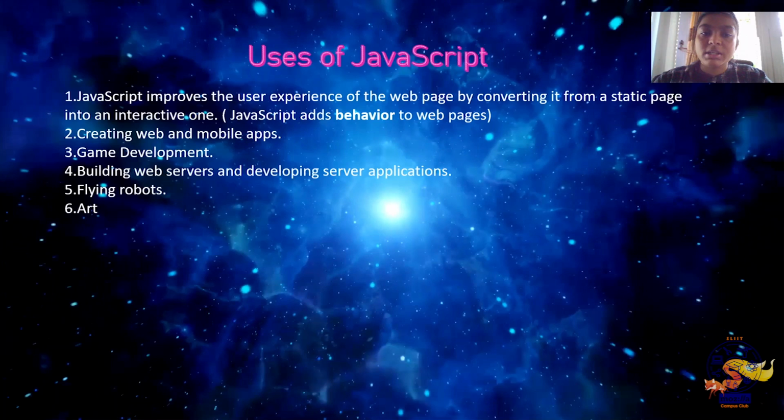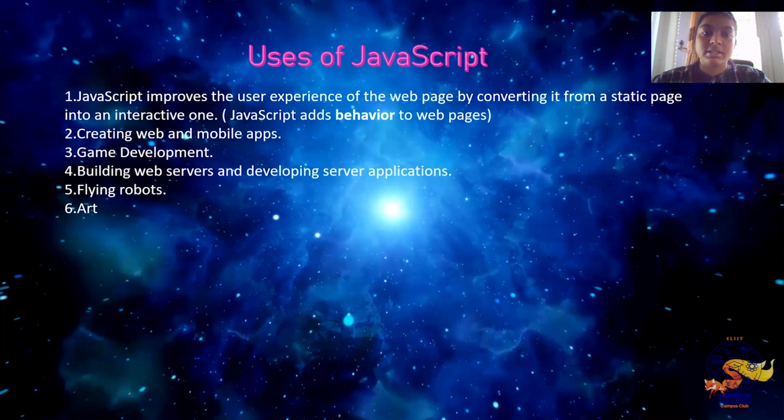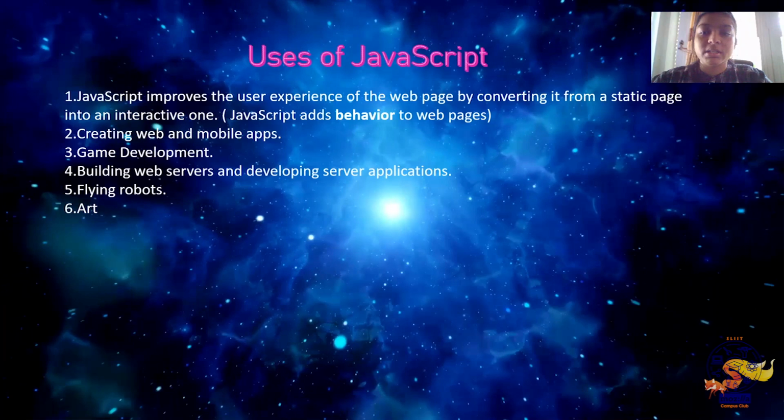There are many uses of JavaScript. From that, let's discuss some advantages. JavaScript improves the user experience of the web page by converting it from a static page into an interactive one. Simply we can say that JavaScript adds behavior and interaction to the web pages.